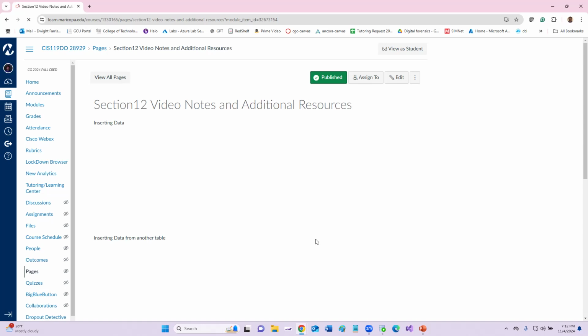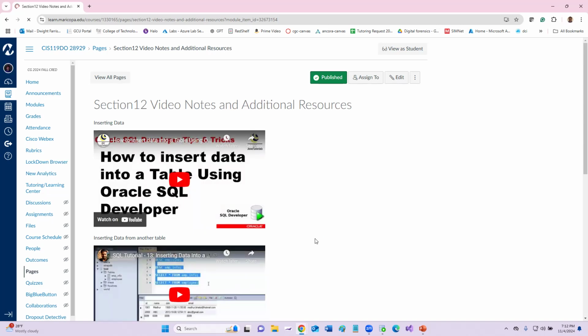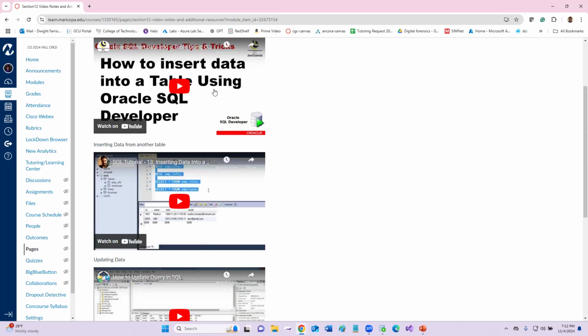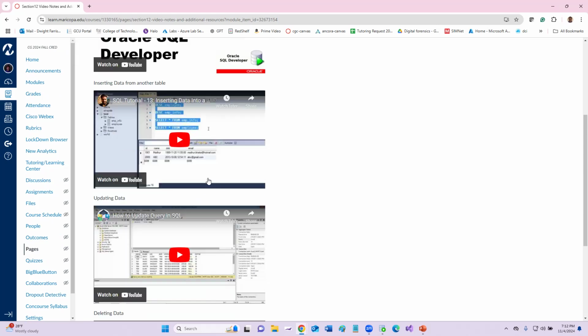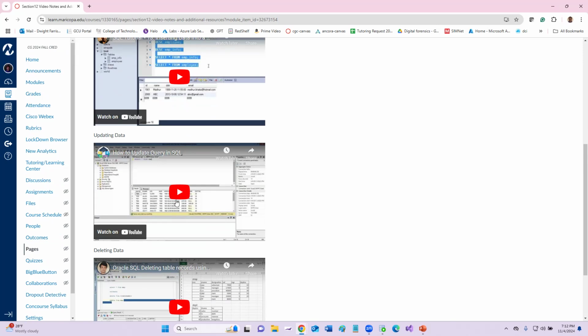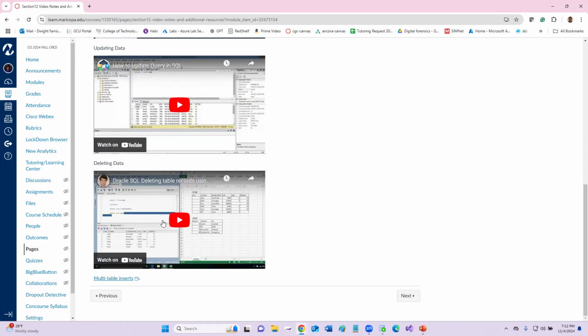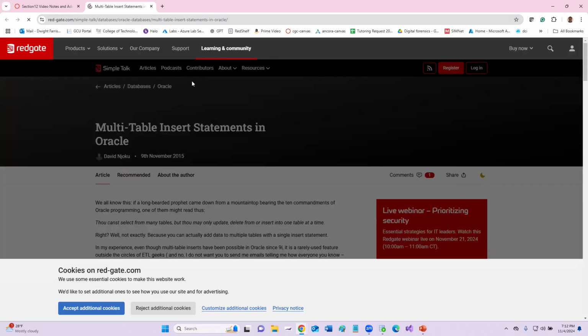All right. Then you also have your typical video resources: how to insert data into tables using SQL Developer. And that's a pretty good video. And then another on inserting data, how to update data in SQL, and then deleting data. Remember, for update and delete, make sure you use your WHERE clause. There's a multi-table insert video and lesson. You can click on that and go into there.